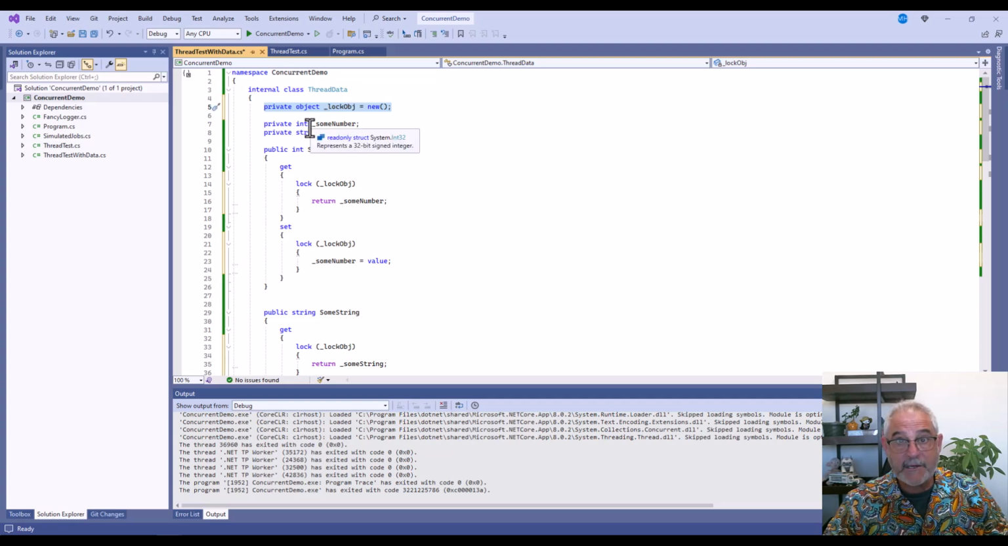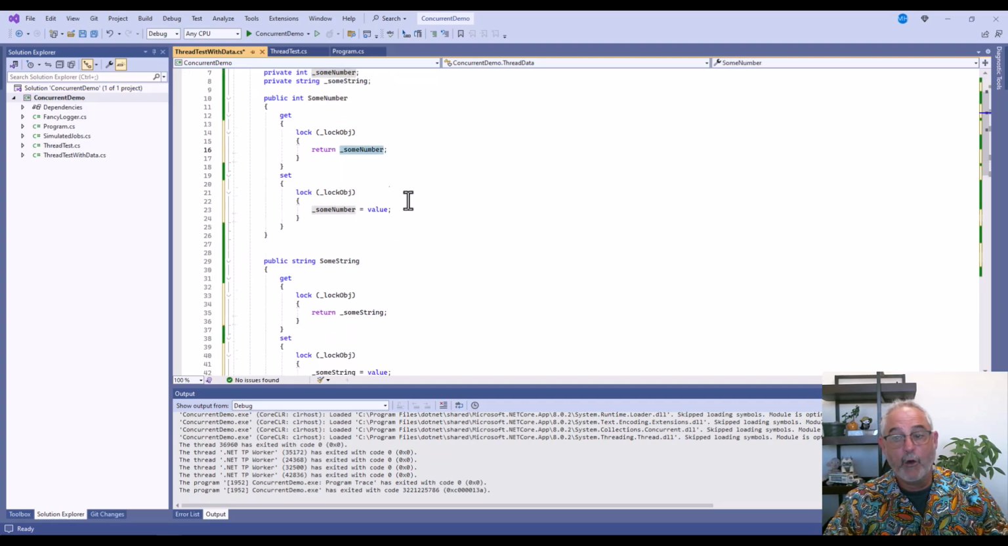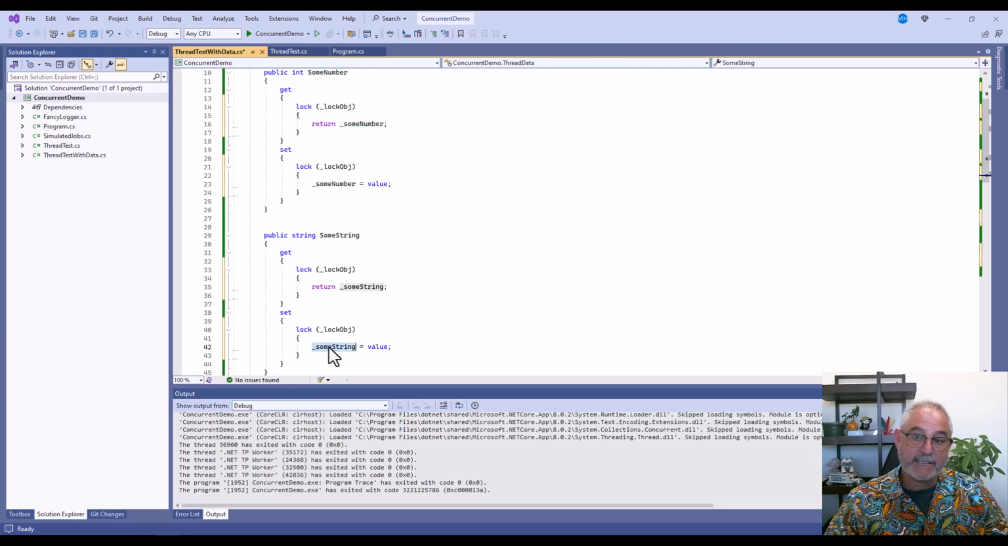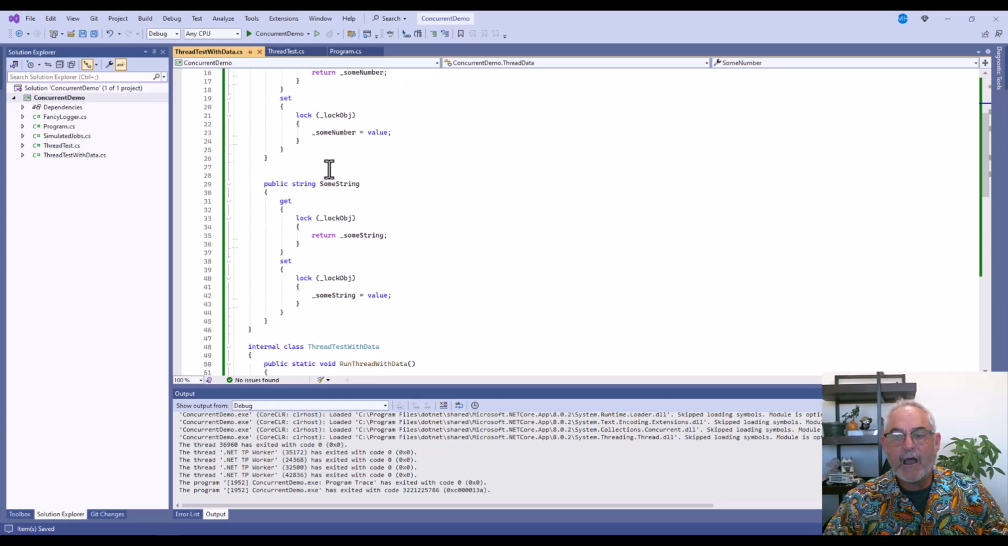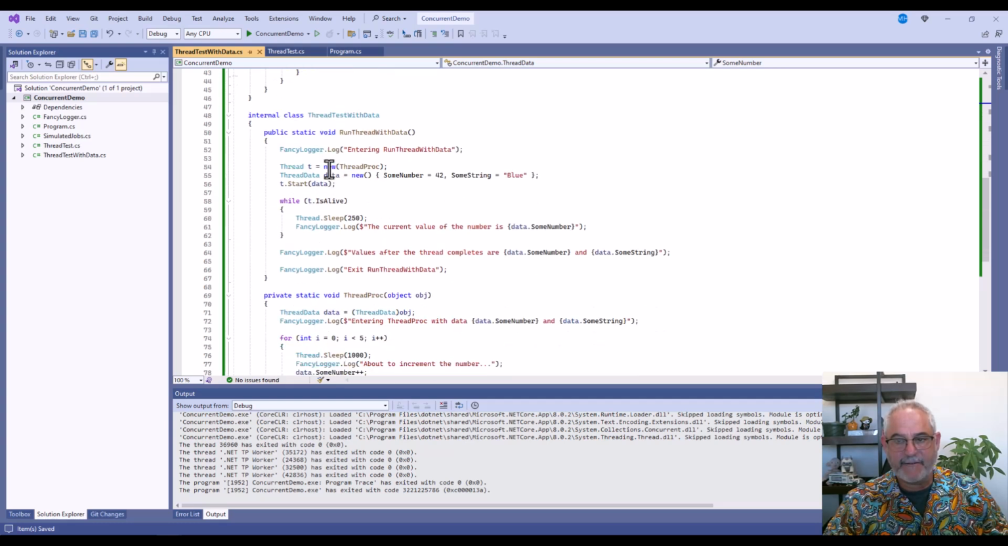Now, if you want a little more granularity, and if you want one thread to be able to, say, read the number while another thread writes the string, then you would need multiple lock objects, one per property. They both work. It's a subtle difference. For this demo, it's perfectly fine to treat this as a kind of unified data structure and use a single lock. So now our thread is thread safe. This is going to guarantee that we don't have a collision.